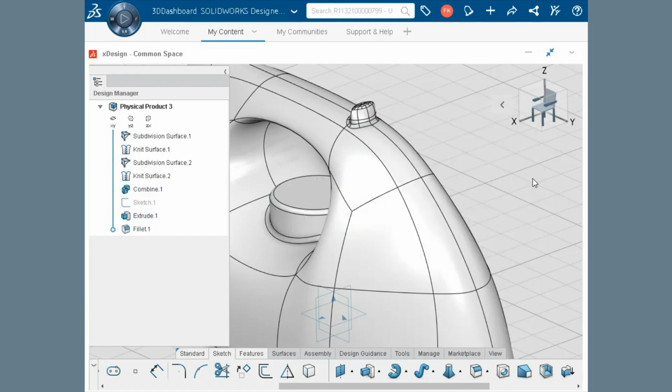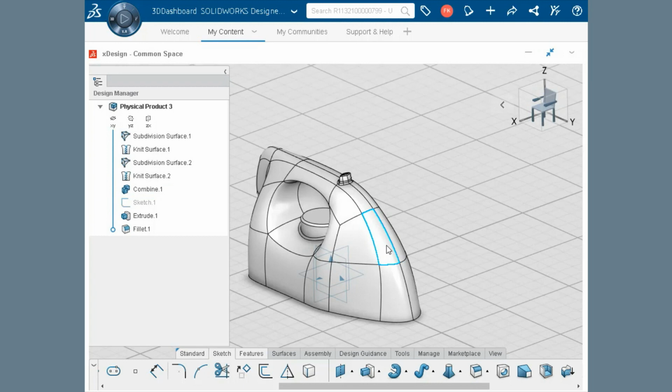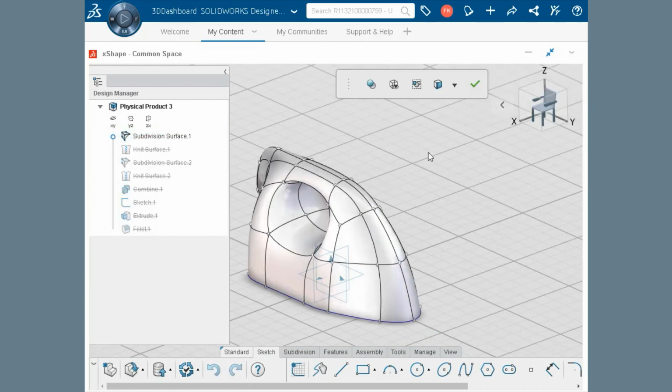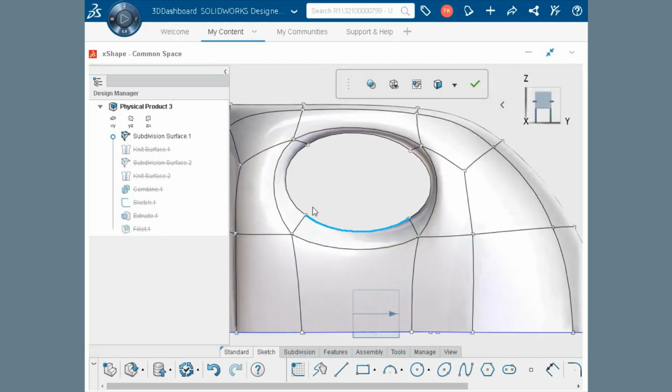We're done in xDesign for now, so I'll select the subdivision feature that created the iron body in the Design Manager, and then click Edit Feature on the context toolbar. Note that you will be switched back to xShape with the iron body being edited. Back in xShape, I'll box select the vertices around the bottom of the hole and push them down, increasing the size of the hole.